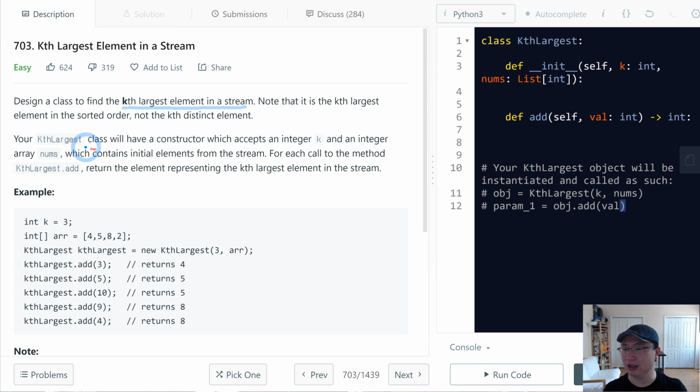Your KthLargest class will have a constructor that accepts an integer k and an integer array nums, which contains the initial elements from the stream. For each call to the method KthLargest.add, return the element representing the Kth largest element in the stream.